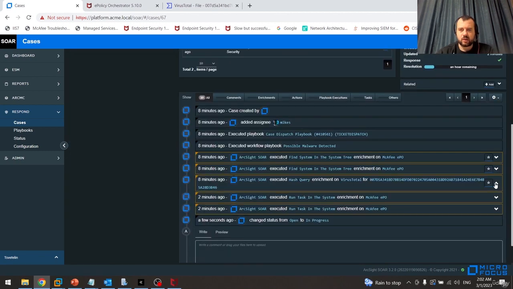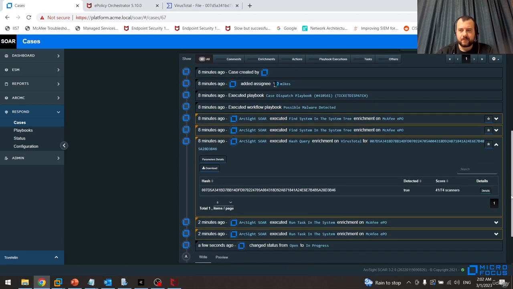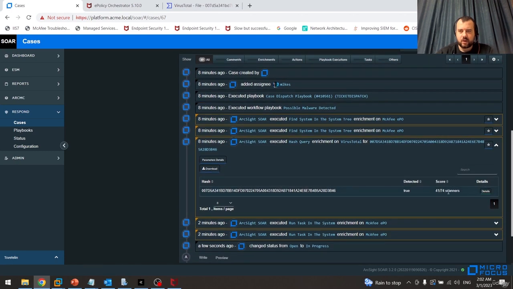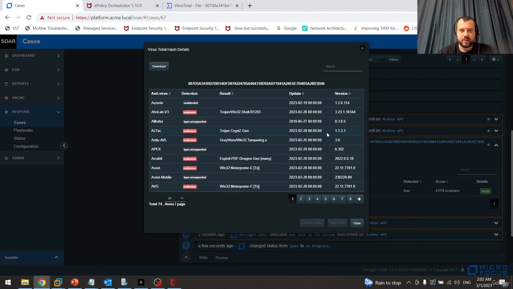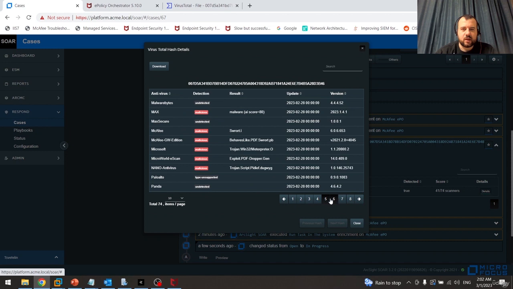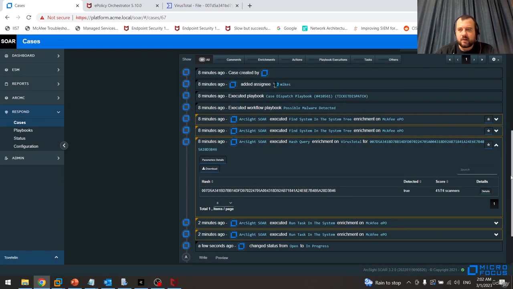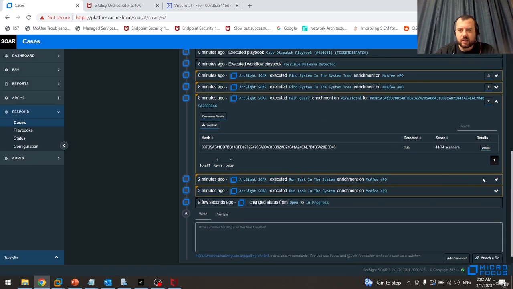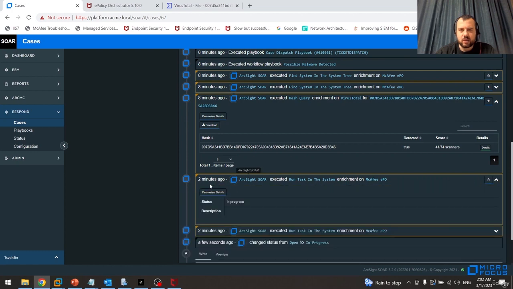Okay, so let's take a look here at the results. Yeah, we have 41 out of 74 scanners detecting this. You can see that it's a malicious file, the PDF. Trojan dropper, PDF agent, Trojan PDF, generic, exploit PDF, McAfee. Yeah, we can see. All right, and then now let's see the tasks have been executed.